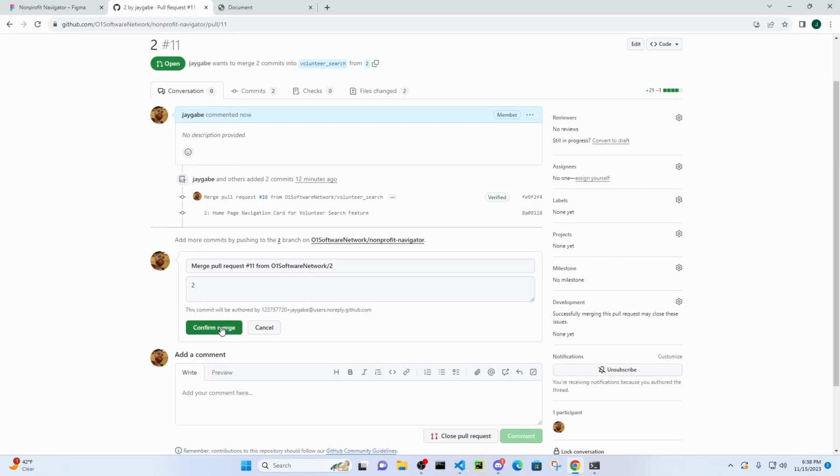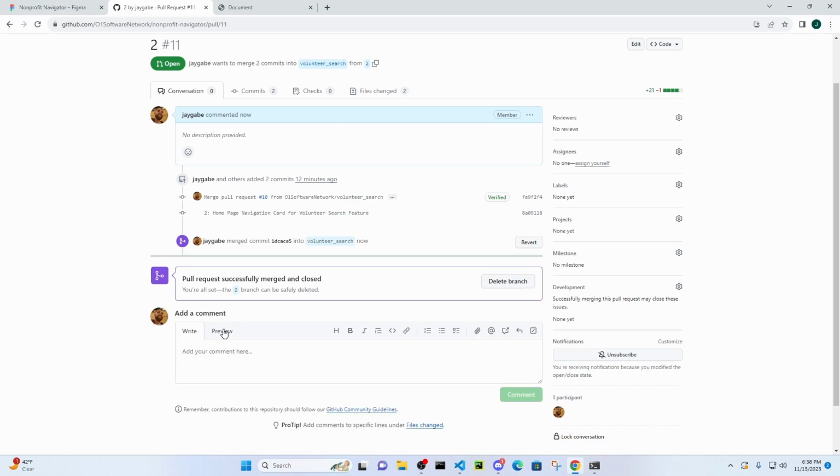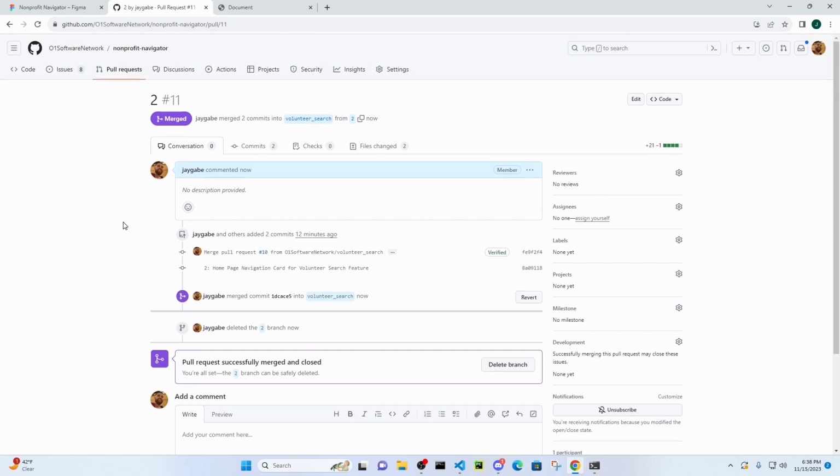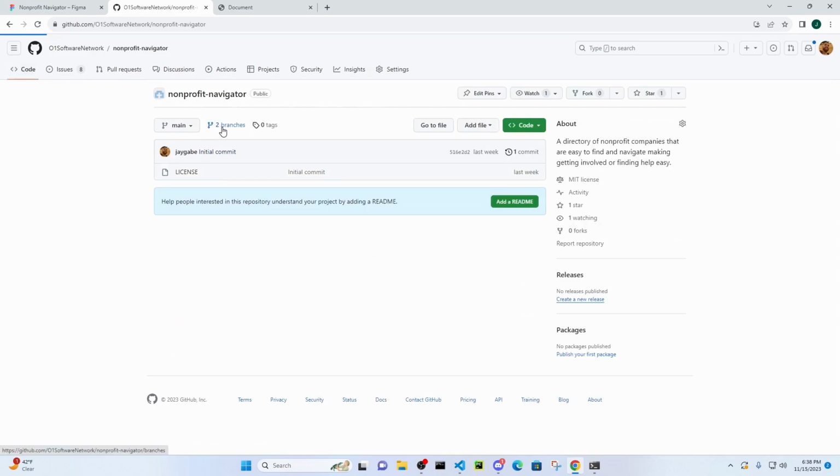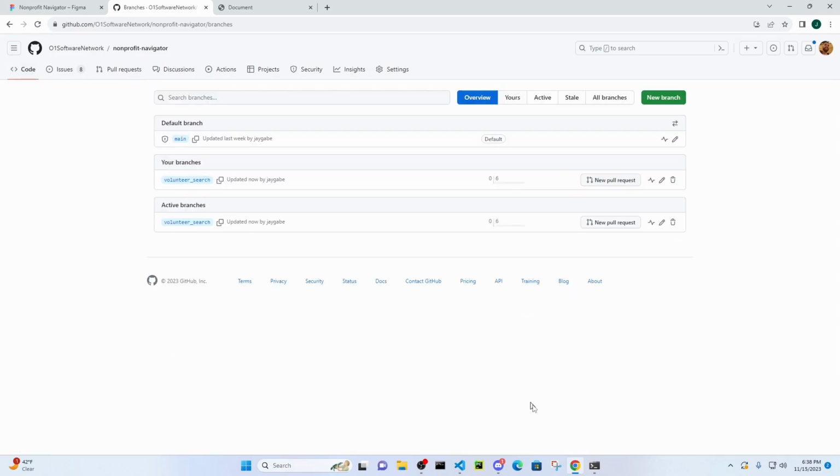All right, so I'm going to go ahead and merge. Confirm merge, and the pull request is successfully merged and closed. I could go ahead and delete the branch, and if we go back to our code, you're going to see we have two branches now, our main branch and our volunteer branch.